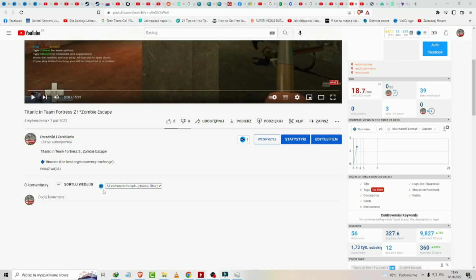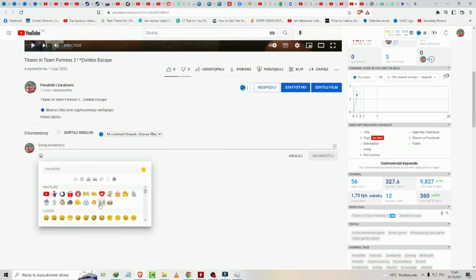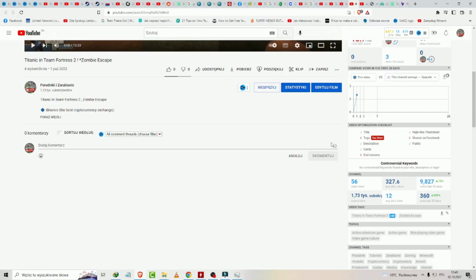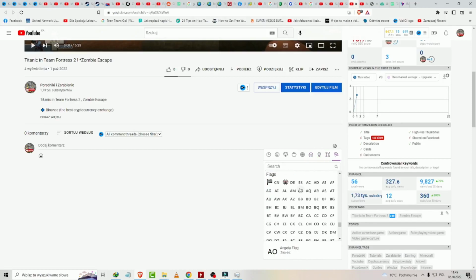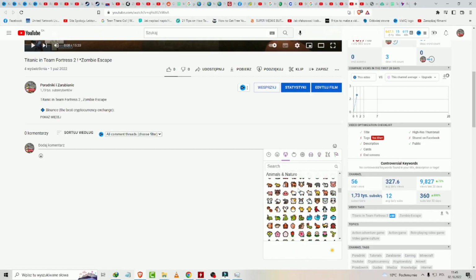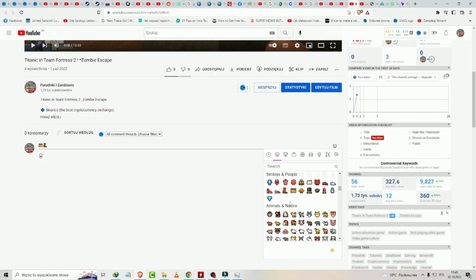So to use emoticons in your commentary, you need to click on add commentary. And here you have option like smile, and here you have also smile. Here's of smile. There are many emoticons, and here are also many emoticons, but in other settings. Okay, and now you may add emoticons which you want.